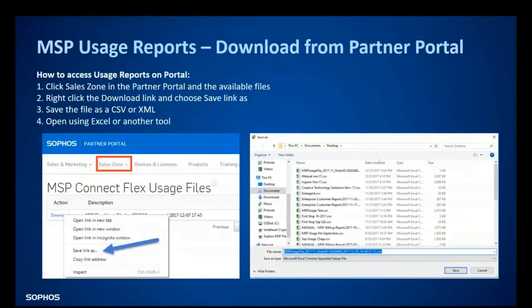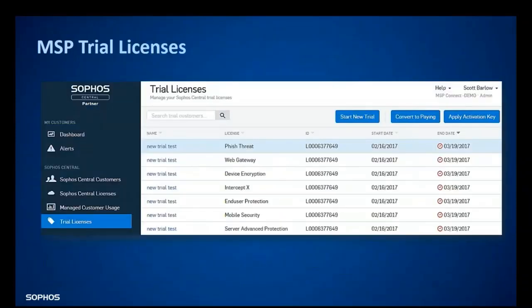And then you can easily download your usage file, so you can get a report of how many licenses your customers are using, so that you can send this report to your finance department and then do the invoicing accordingly.